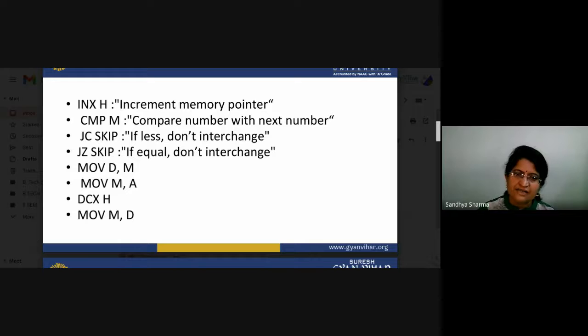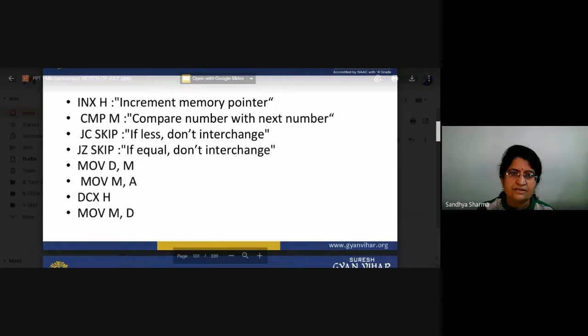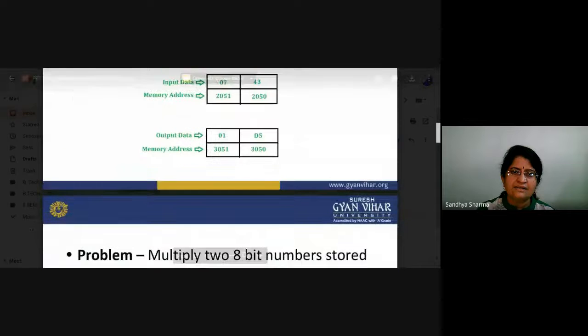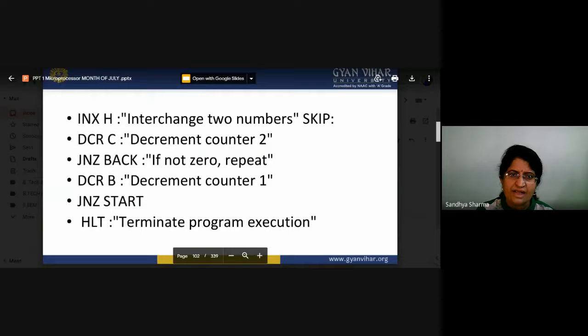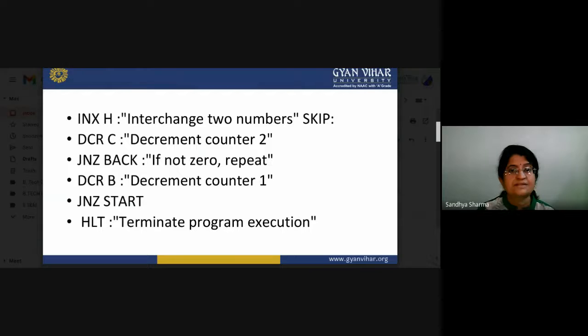Again, decrement H, and the data you moved to D, you will move to the memory location. So in this way, we can compare the two data for less than or equal, and according to that you have to decrease C. So what will happen here? We have to move the initial 9 numbers in that loop. So again we decrement C. Decrement the counter, then JNZ back: if not 0, then you have to repeat.